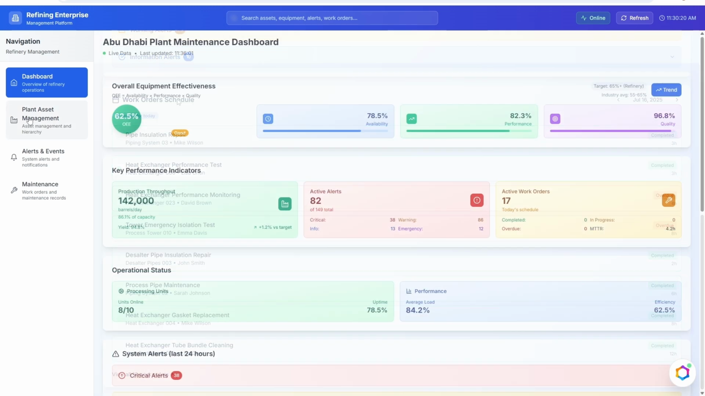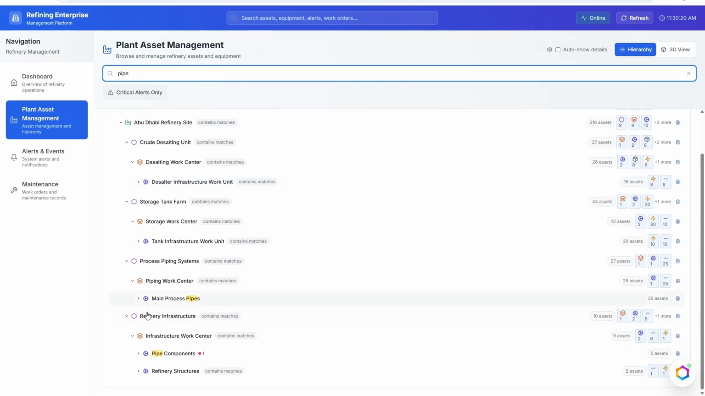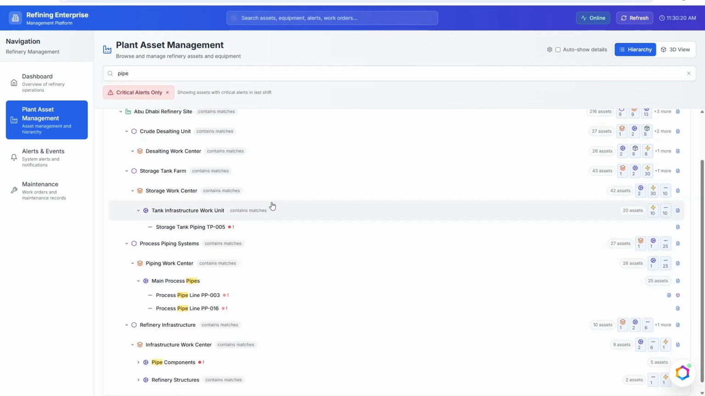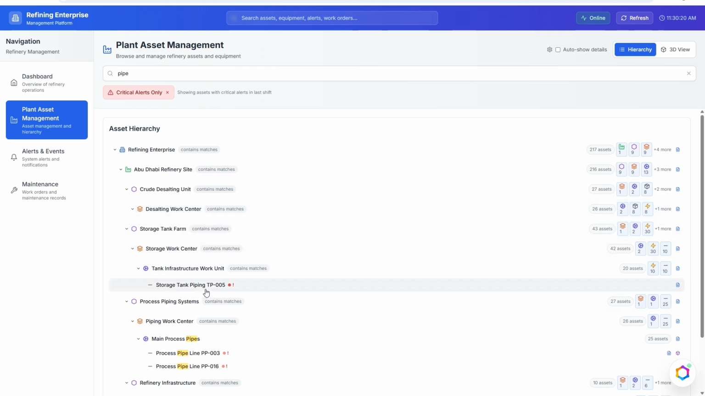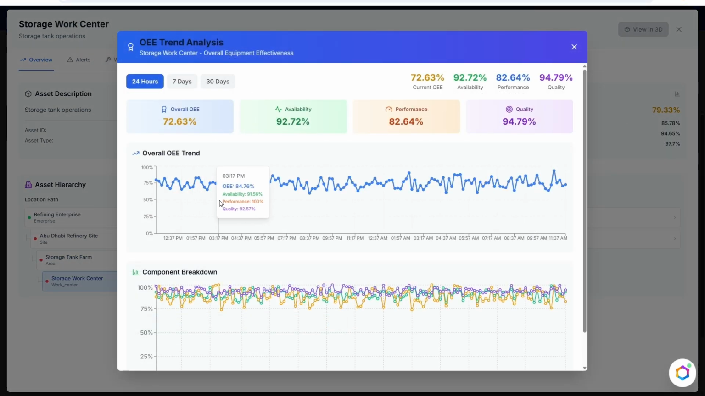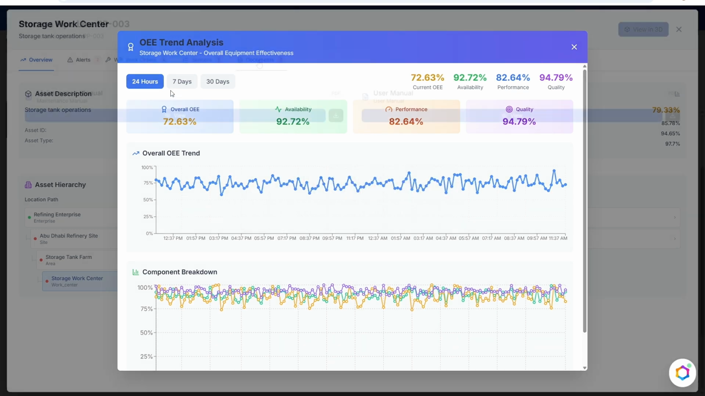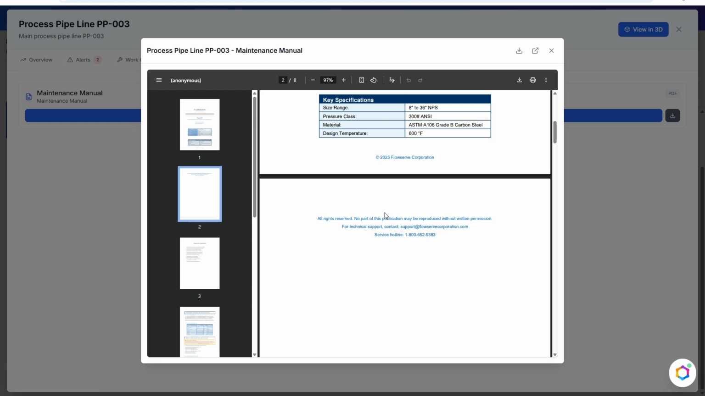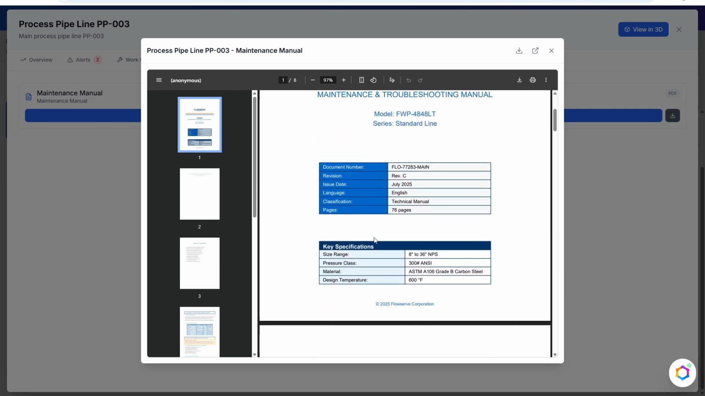Switching to plant asset management, you can filter assets using the ISA 95 hierarchy, view only those with critical alerts, and drill into each asset. For example, selecting a storage tank piping asset shows the asset hierarchy with parent-child relationships, overview, asset status, and OEE metrics. You can view trends over various time frames, active alerts, work orders, and sensor data with comparison features. You can also access documentation. If a document is available, it's shown in an easy-to-read panel, new tab, or available for download.